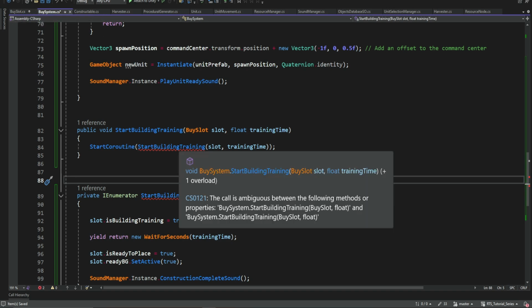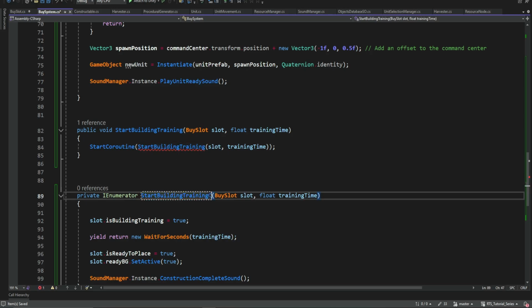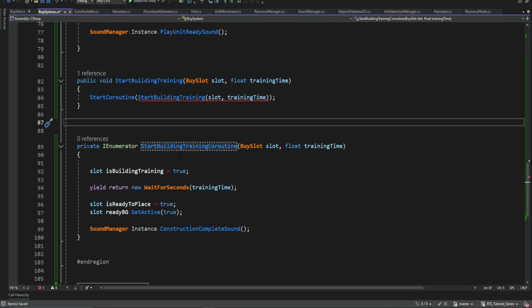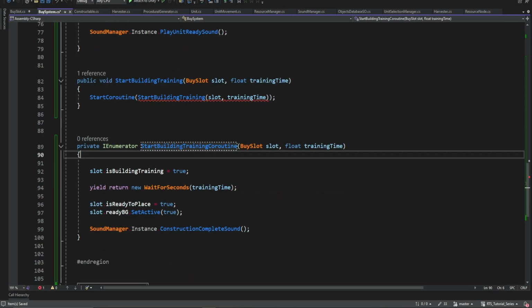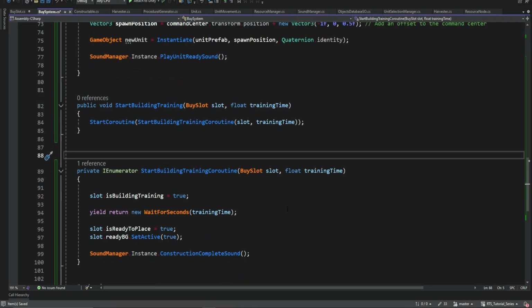Now, why does it? Oh yeah, because they have the same name. So let's just rename this to start building coroutine. They cannot have the same name. So this one will be start building coroutine. And we're going to start it here, okay? And all of this will happen inside the buy system. And the buy system is never deactivated. That's why we're not going to have issues.